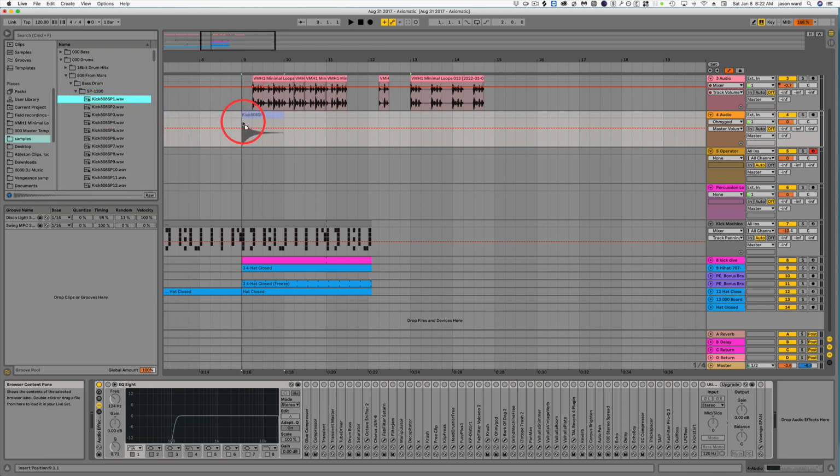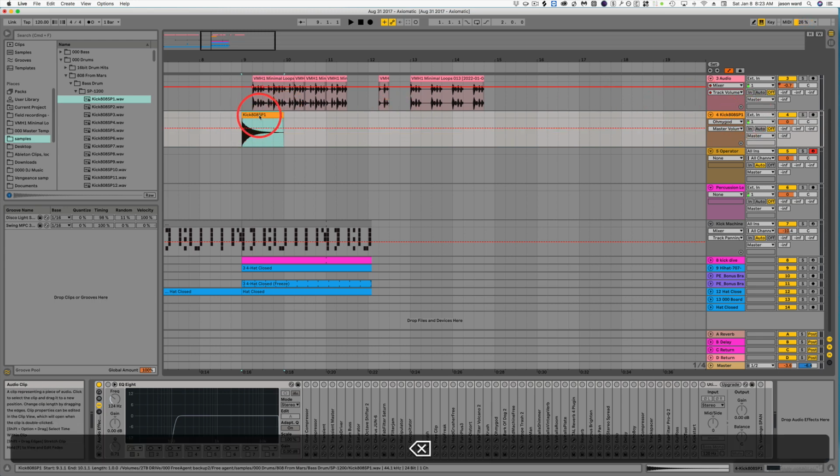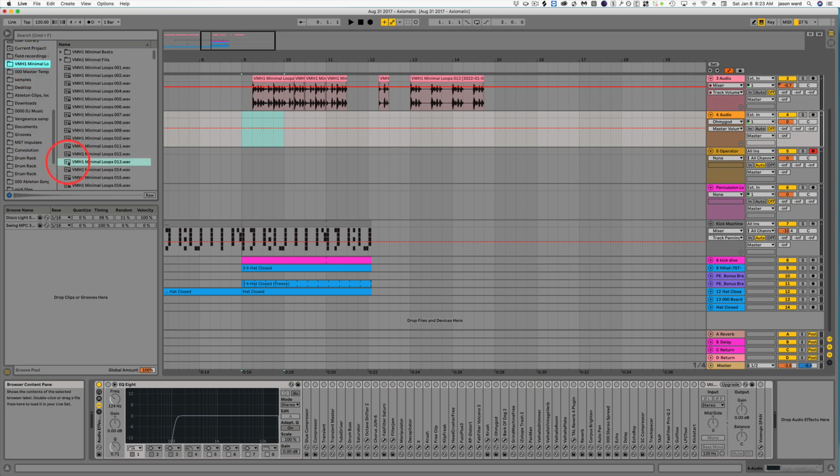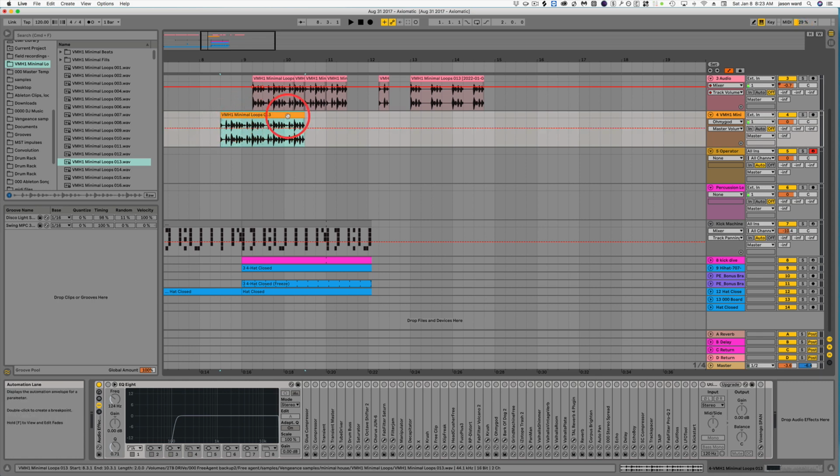So if I drag that in, now we have audio in here. You could do the same thing with loops. If I wanted to pop a loop in there, I could just listen to a loop. If I like it, I could drag it right in. And by default, Ableton will automatically match short loops to whatever tempo you're in.